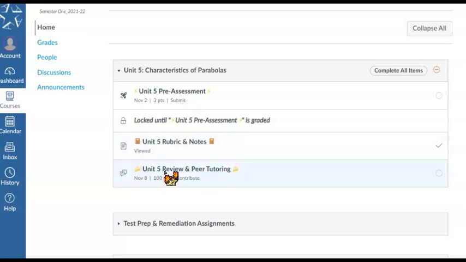Also, there's the Unit 5 review and peer tutoring. You'll want to go to that page whenever you want to ask for help from peers, or if you want to post something that will help other students in your class. You could do this for extra points for this unit.